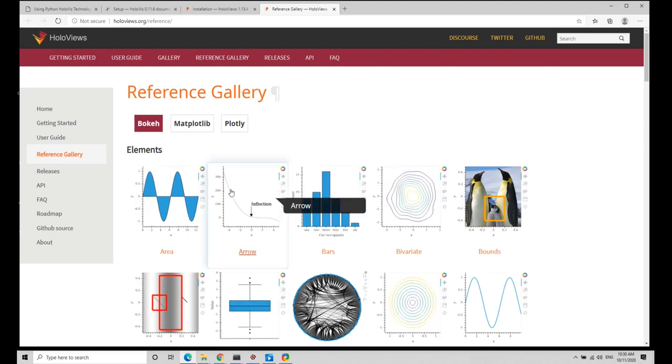Bokeh is a more advanced library that is tied to the web browser. Most of the presentations you'll see, the entire presentation in the HTML eventually is generated by Bokeh.